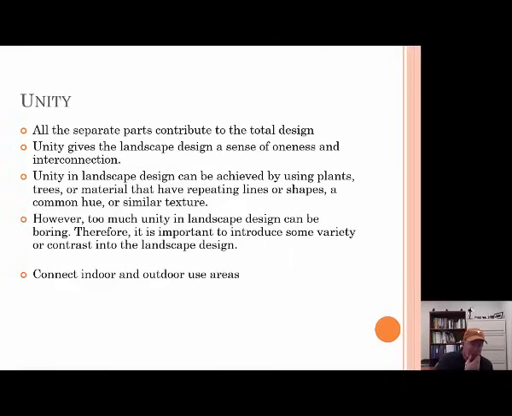Unity. All the separate parts contribute to the total design. It gives the landscape design a sense of oneness and interconnection. You can have different gardens, but if you have unity within each garden, it brings it all together, or certain spaces. Unity in landscape design can be achieved by using plants, trees, or materials that have repeating lines or shapes in a common hue or similar texture.